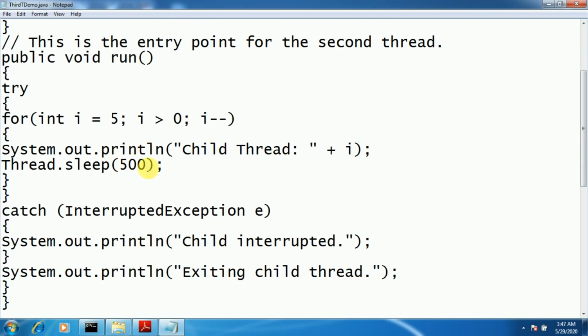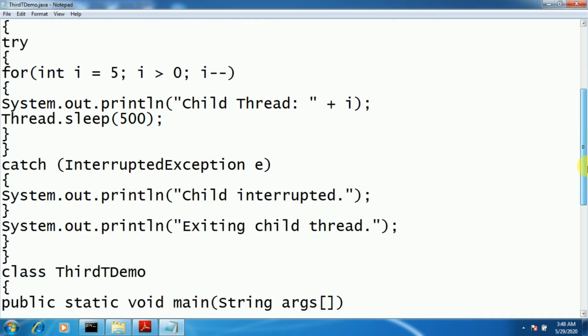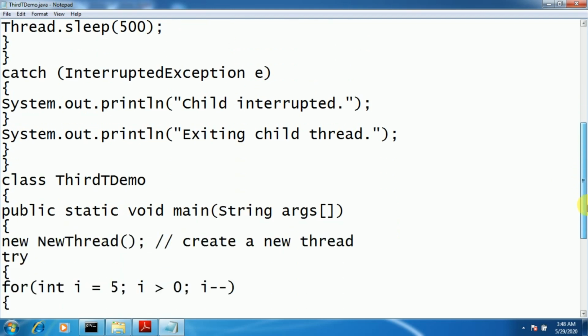Here we have assigned the task as display the numbers from 5 to 1 in the reverse order. And after displaying one number, we have told the thread to sleep for 0.5 seconds. As the sleep method throws an exception, we have included this for loop inside a try block. Then, as the try should be followed by a catch block, we have included a catch. InterruptedException is the exception thrown by the sleep method. So next, exiting the child thread. Once the child completes the execution of the assigned task, we have displayed a message exiting child thread.